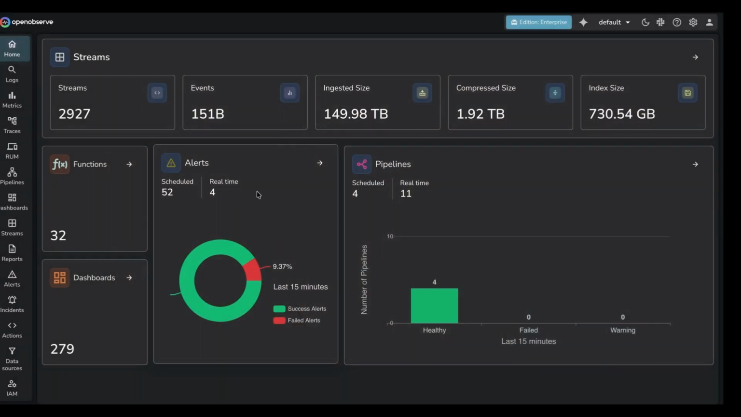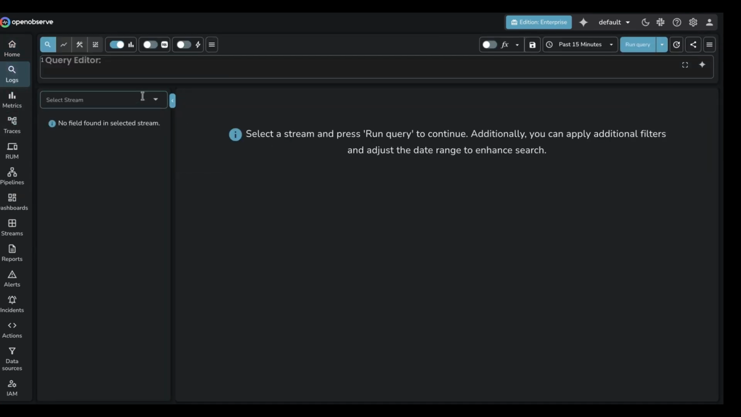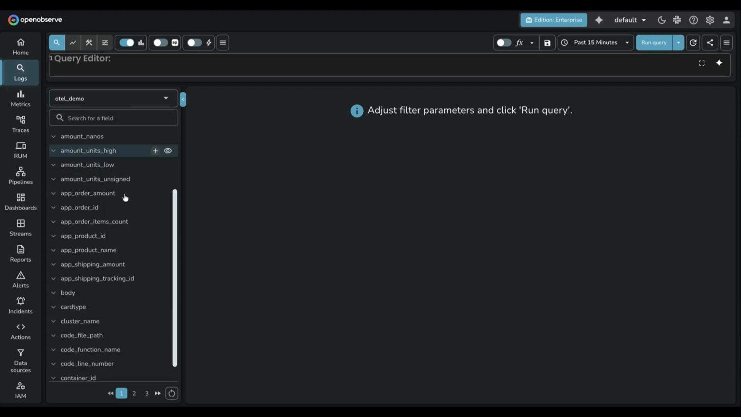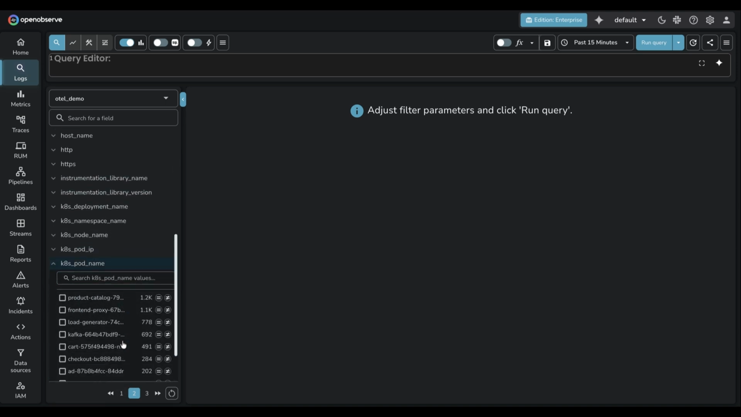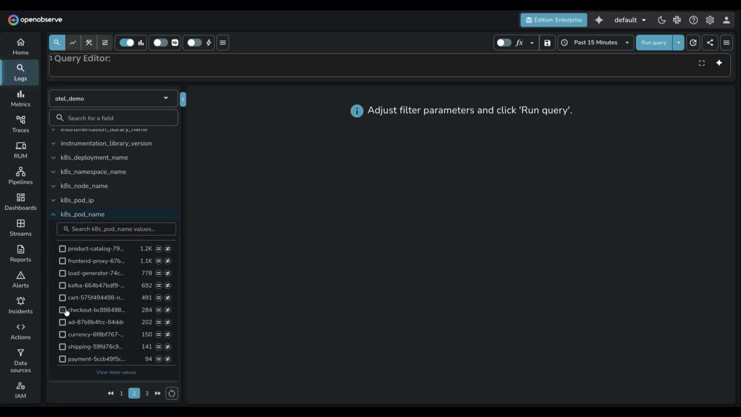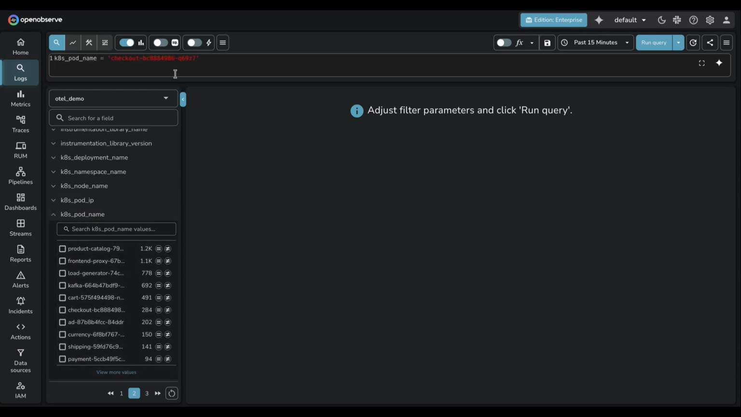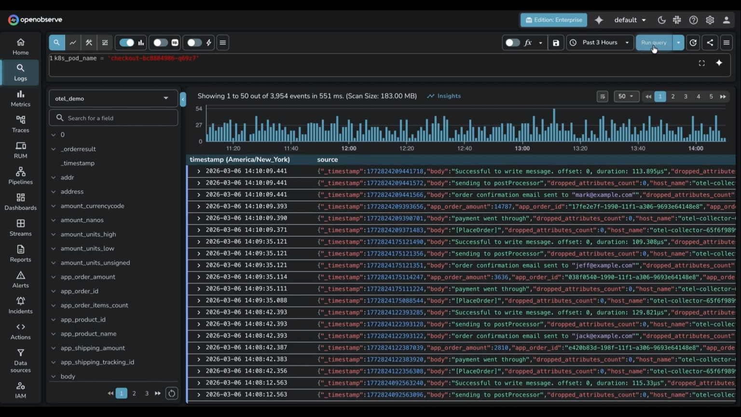Let me just quickly demonstrate what unified observability means here in this case. So I'm going to click into our logs UI. Let's select our OTel demo stream. And we will go and take a look at the logs by Kubernetes pod name. So I'm particularly interested in the checkout pod. Let's include that. You can see that it's been added here. Let's look back at the last 3 hours and we'll run our query.